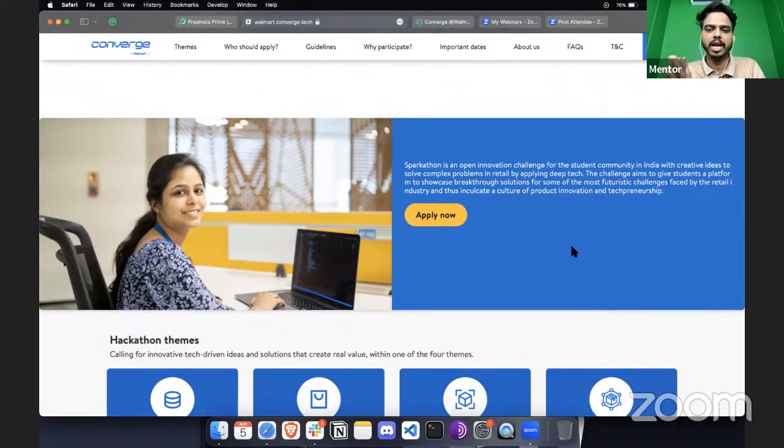This is an open innovation or open challenge for every student. You can be from any college, tier one, tier two, tier three. It doesn't matter, you can still apply for this. This is going to be a hackathon, and you have to come up with a problem statement to solve. Walmart is from the retail industry, so you have to pick a problem statement of any idea that you have come across regarding the retail industry.